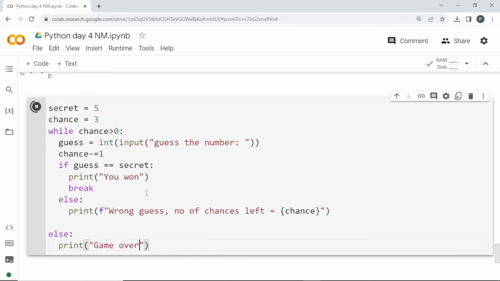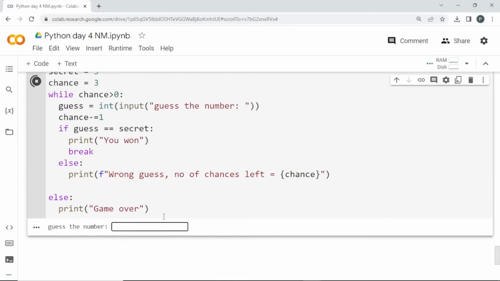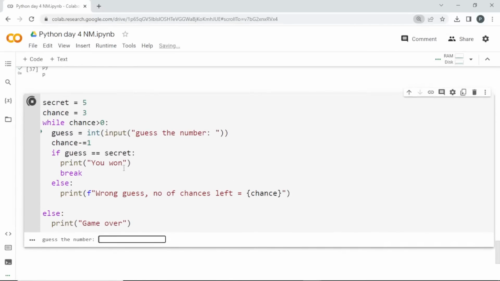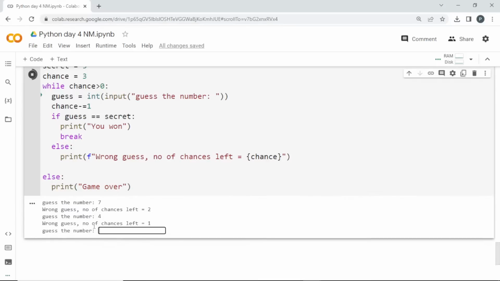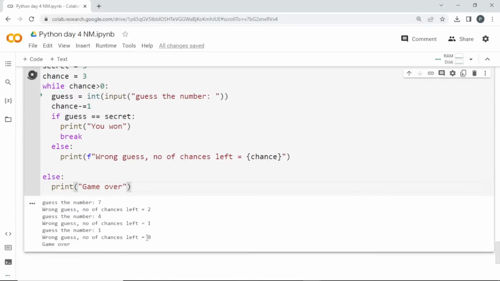If I run this, it asks me to guess the number. I'll enter some wrong number. See here, "wrong guess, number of chances left equal to 2". Then "wrong guess, number of chances left equal to 1". So this is the last chance. I'll enter the wrong number, and it is telling that the chances got over, so the game is over.